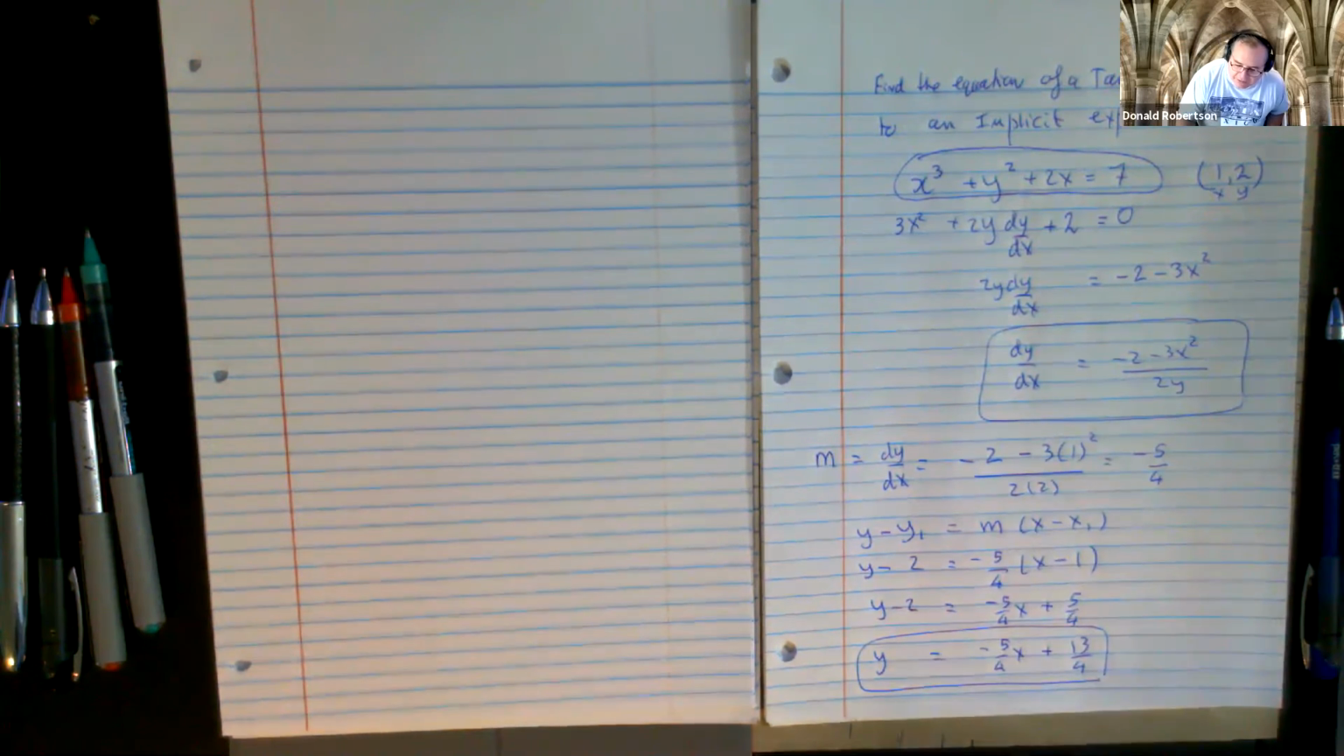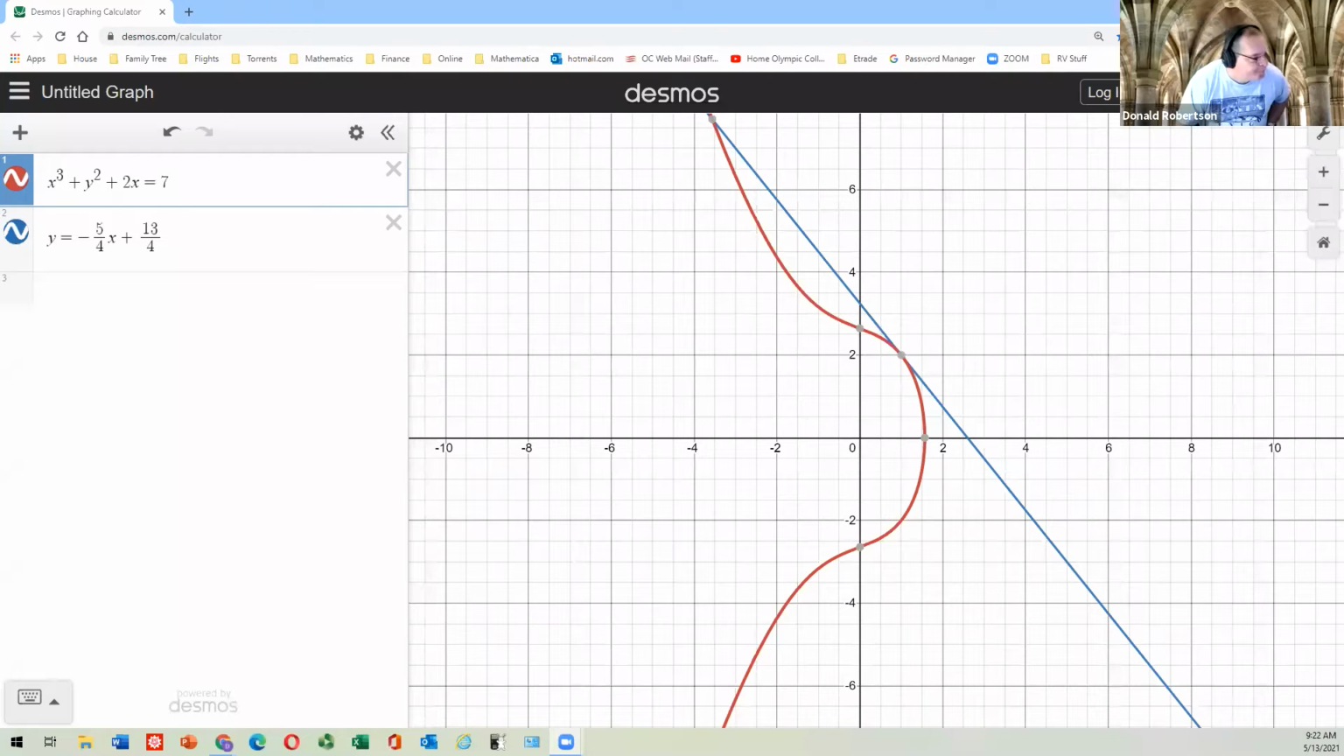Let me show you something that I've already done. You know these guys? You can check them out in Desmos. You can type in implicit curves into Desmos. That's kind of cool. And of course, there's the straight line. And can you see that that is actually a tangent point at 1, 2?